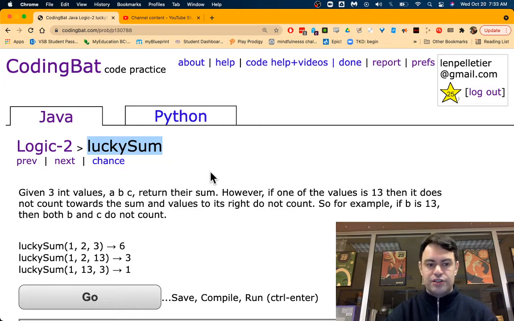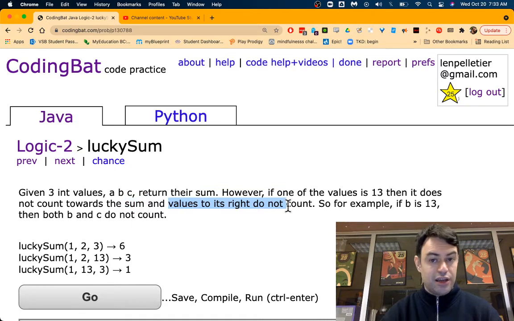The way this question works is that you're writing a method called luckySum that takes in 3 int parameters. You might be seeing a pattern with logic-2. You're supposed to return their sum, but they throw in a wrinkle: if one of the values is 13, then it does not count towards the sum. So 13s you don't add, and the values to the right do not count either.